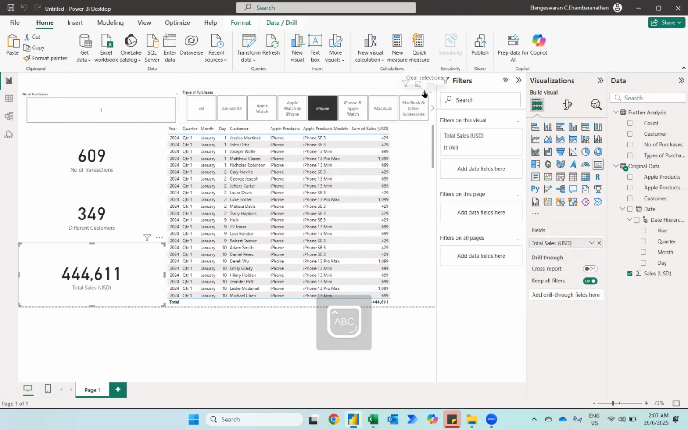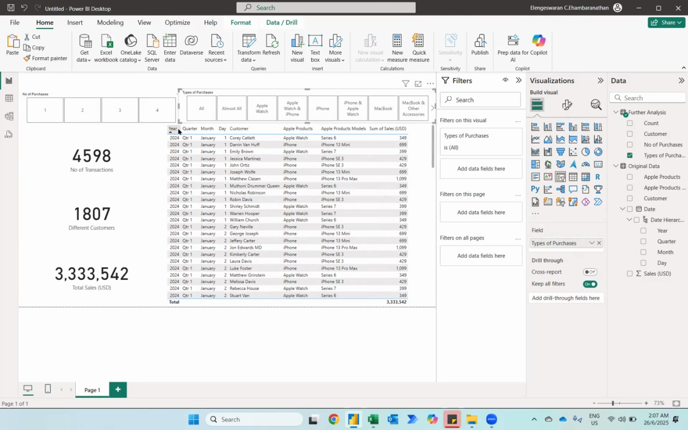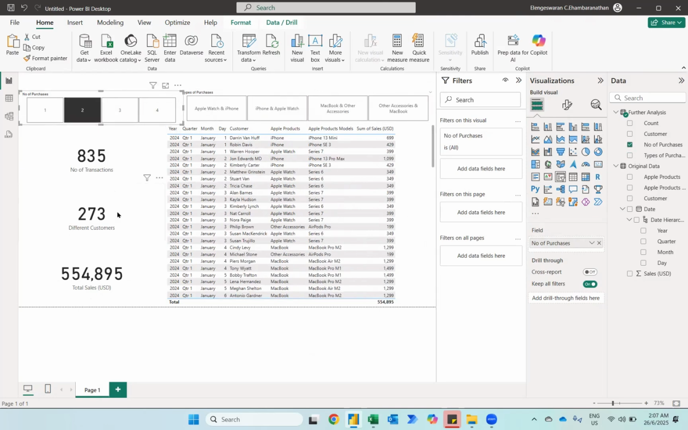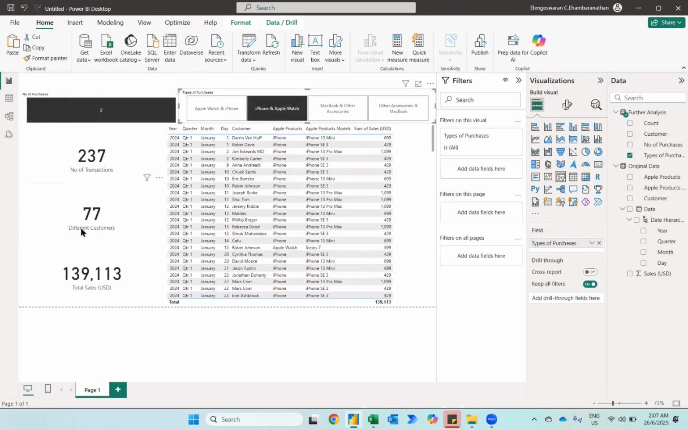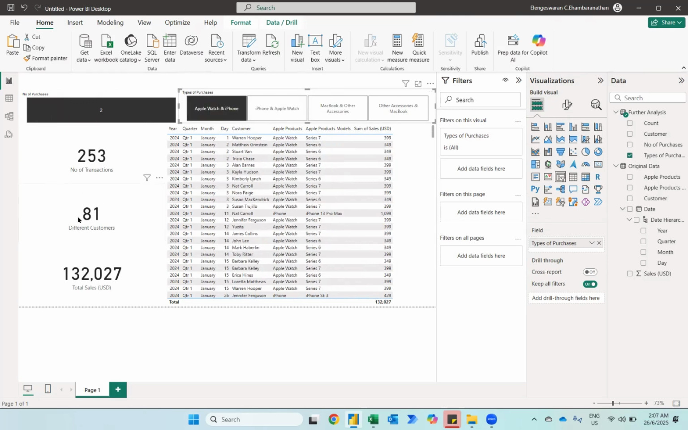Right, so now if I want to know customers who purchase 2 different products, I click over here. You'll notice about 835 transactions, and based on that there are 273 different customers who made 2 purchases. And in this case, for customers who purchased iPhone and Apple Watch, we have about 77 different customers. Apple Watch and iPhone, we have 81 different customers.